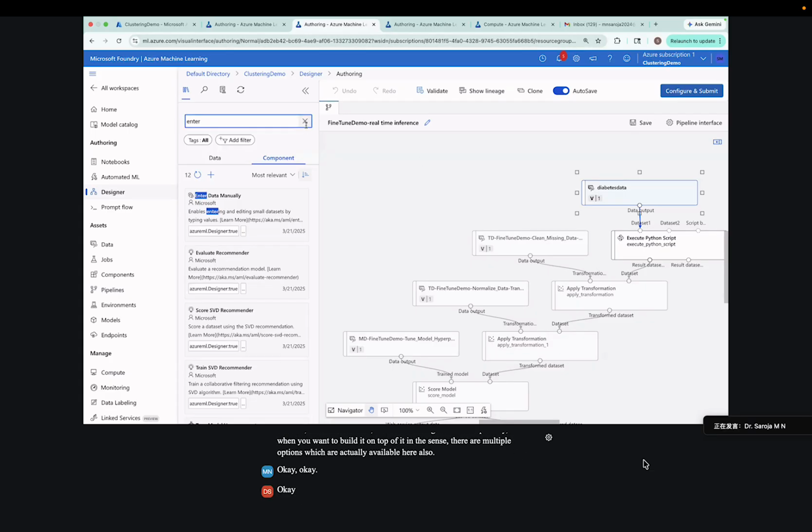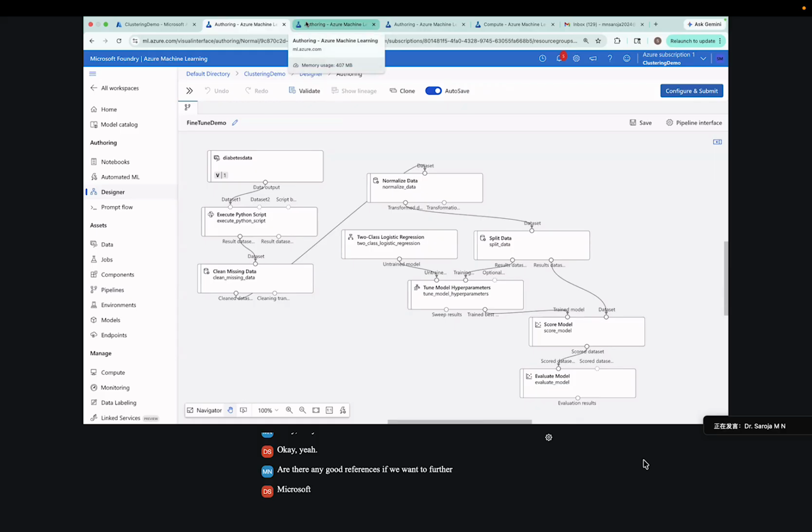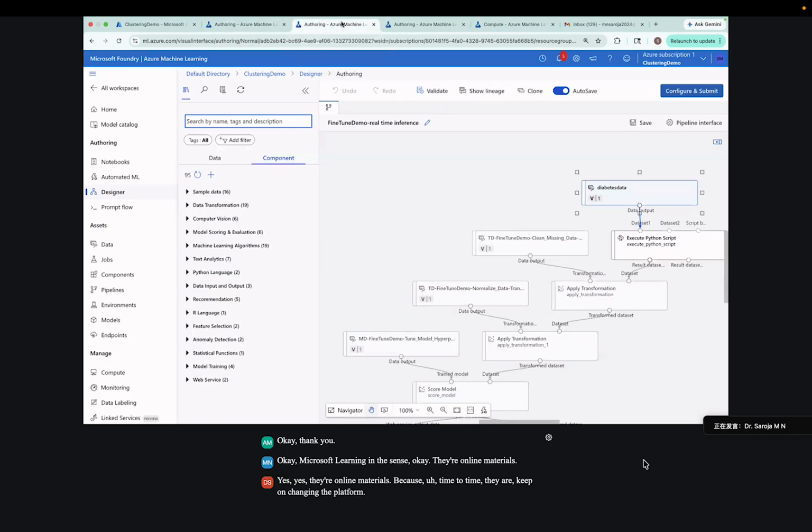Are there any good references if we want to explore further? Microsoft Learn. That's a good reference to go with for Azure ML. Microsoft Learn, in the sense, they're online materials. Yes, they're online materials, because from time to time they keep changing the platform, I mean the user interface. Similarly, certain options are also being changed.